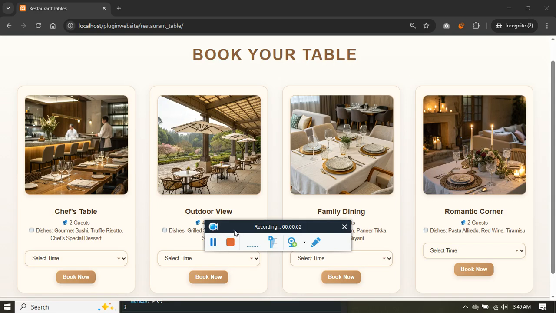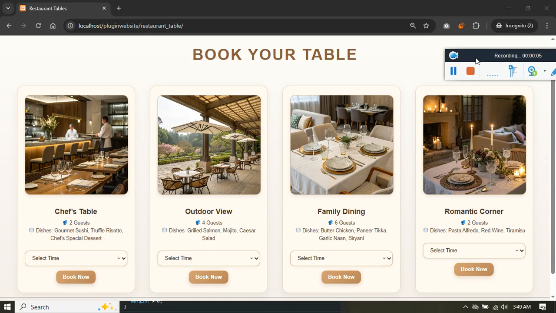Alright, today in this plugin, what we are going to see is how to create a plugin that will allow us to book a table in the restaurant. Consider this is a restaurant website where we have a customer who is ready to book a table.